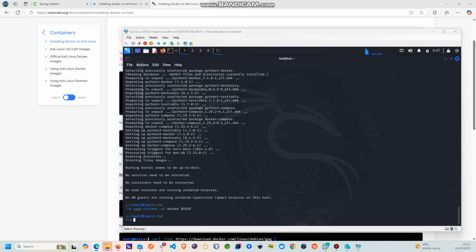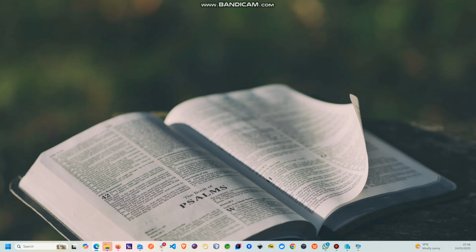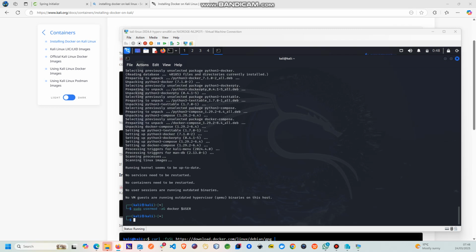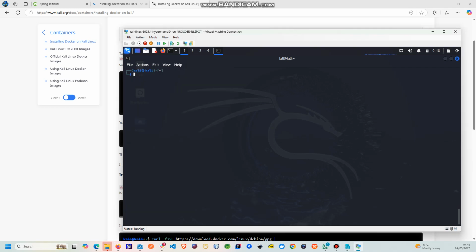Apache Kafka as a Docker container in this system. Let me create a system. How do we zoom?